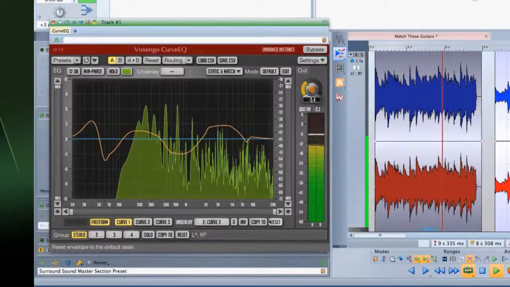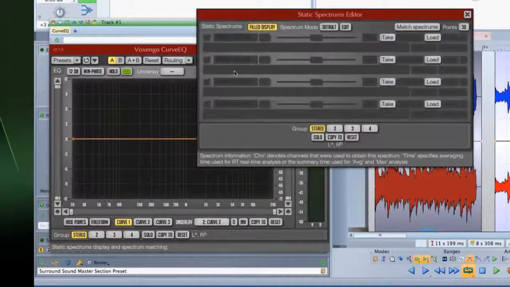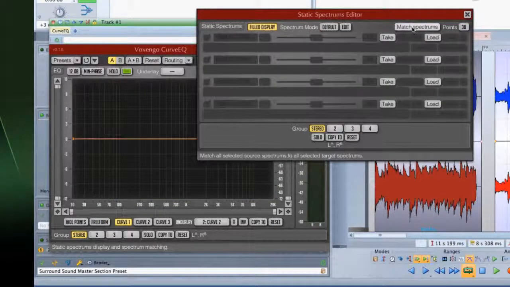Now, Curve EQ is a terrific all-around equalizer, but it also uses something called spectrum matching technology. This lets you transfer the spectral shape of one recording to another. In other words, you can copy and paste the EQ curve from one piece to another. This can allow you to transfer existing, time-proven EQ settings from one mix to another.